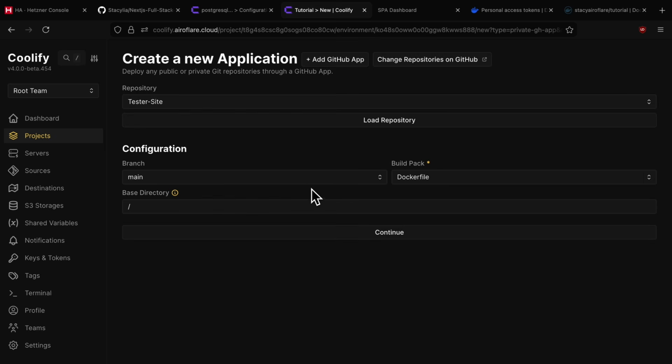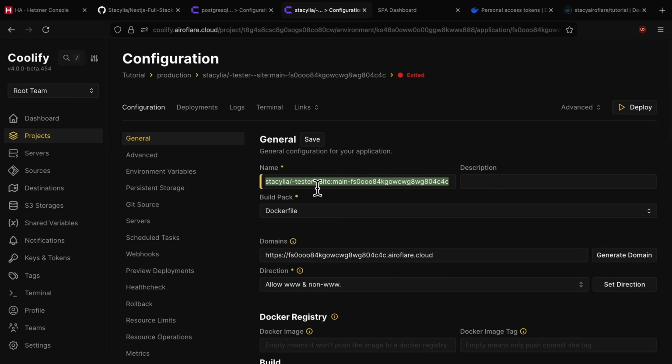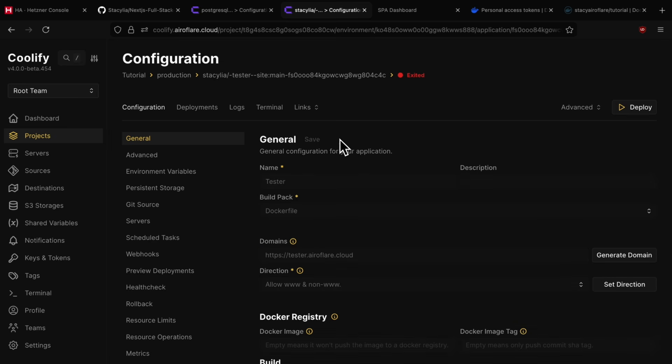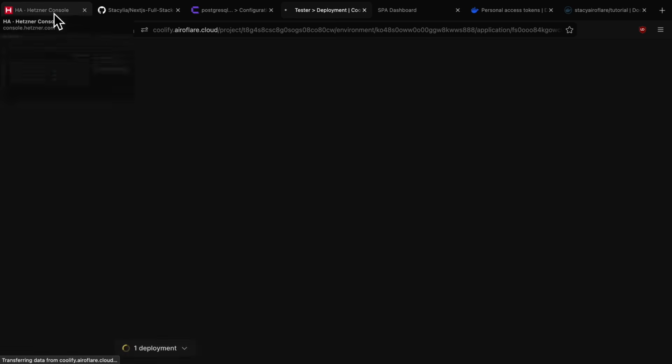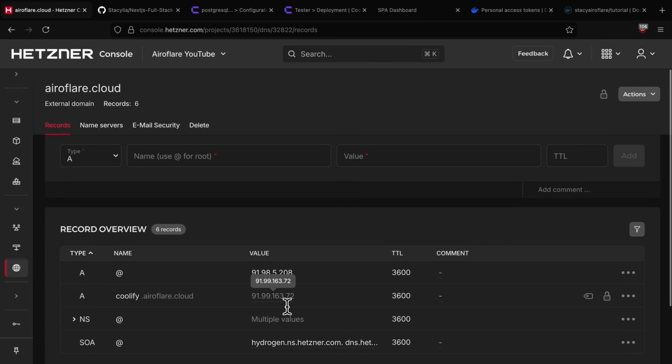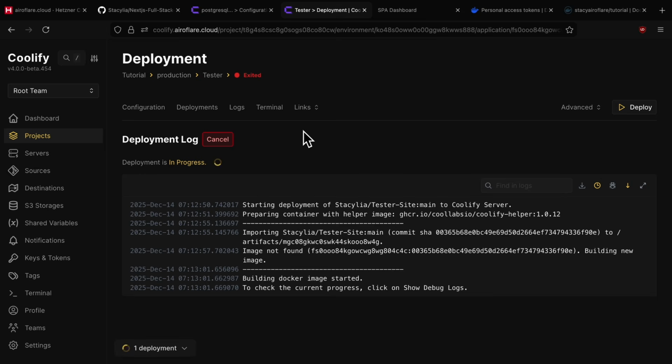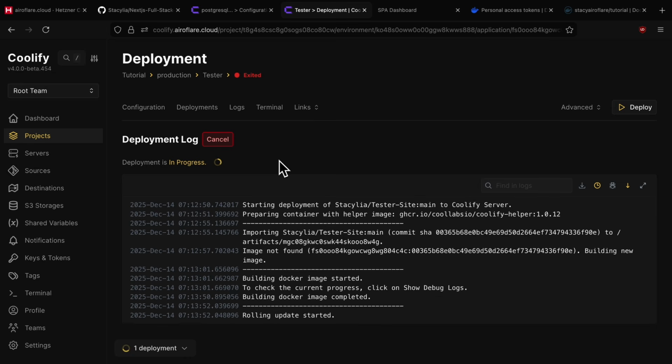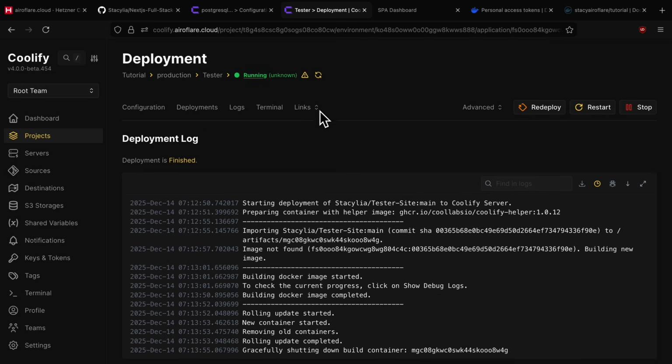I am deploying this test app on the server, which is running Coolify. While Coolify deploys this app, I will add a DNS record for this app on our Hetzner DNS. Since the test app is running on the Coolify server, I will create a new A record for the subdomain tester and use the same IP address of the Coolify server.